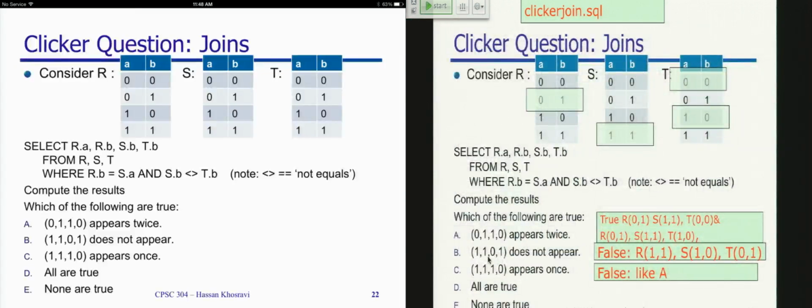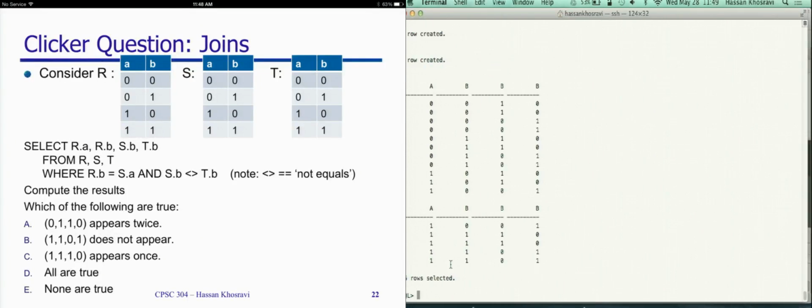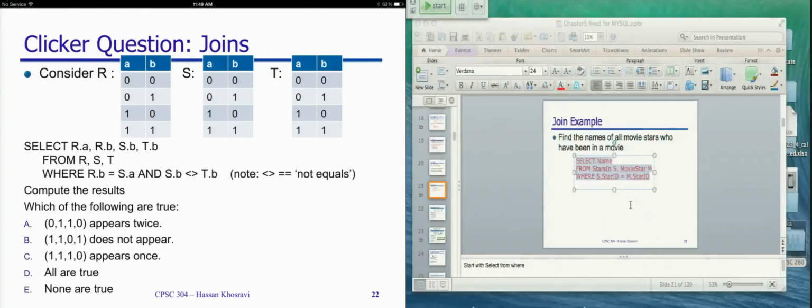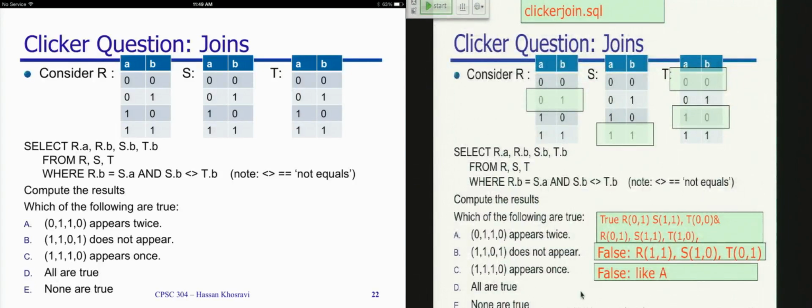Let's look at this one. 1, 1, 0, 1 does not appear. That's not true because you can take 1, 1 from here and 1, 0 from here and 0, 1 from here, and that will give you 1, 1, 0, 1. And if you look at here again, you get 1, 1, 0, 1. Any questions?